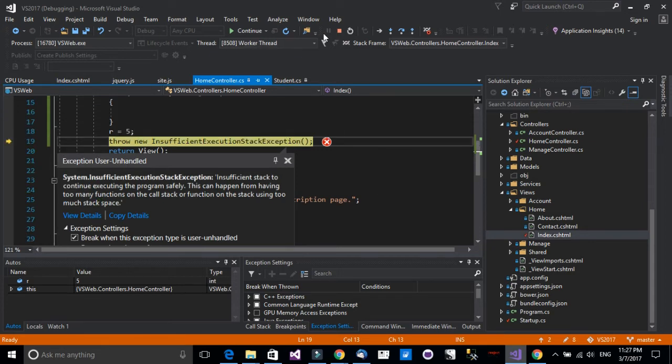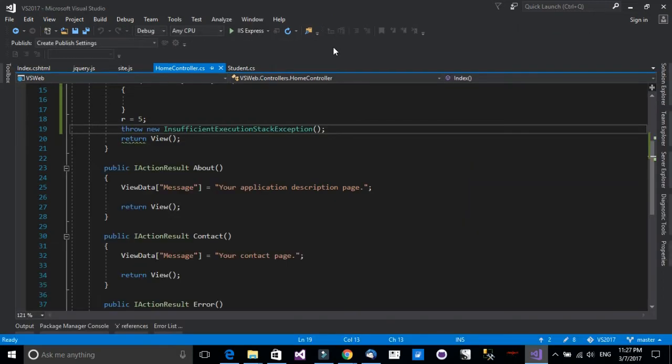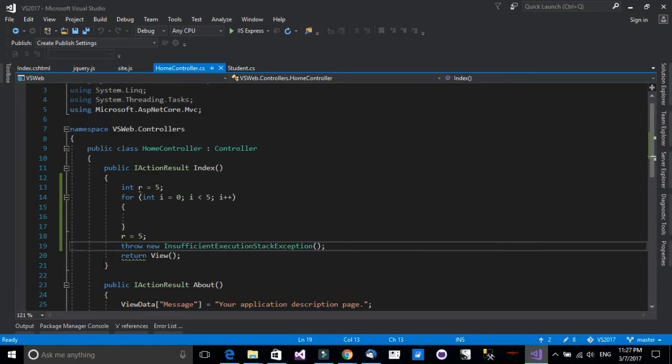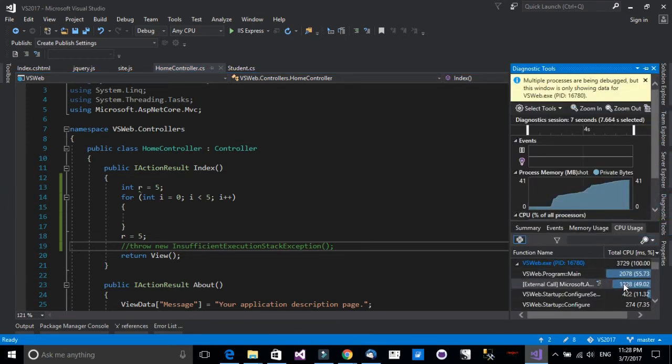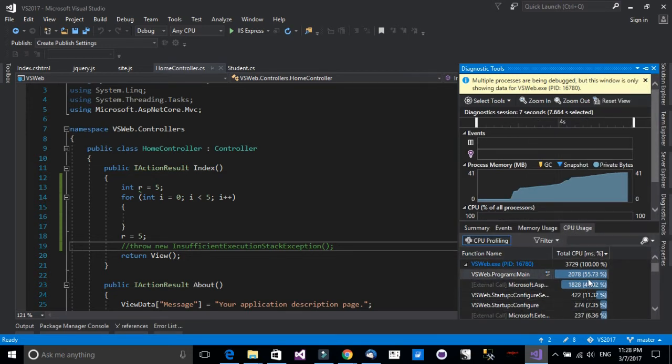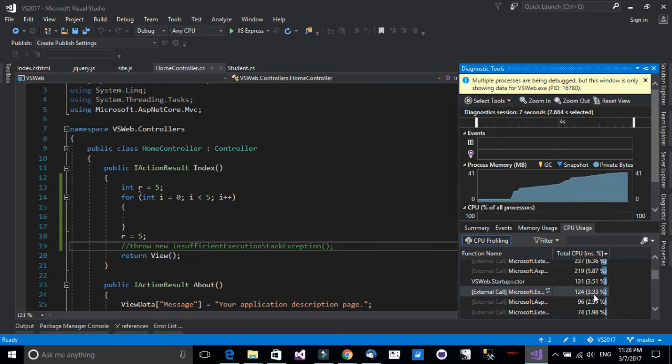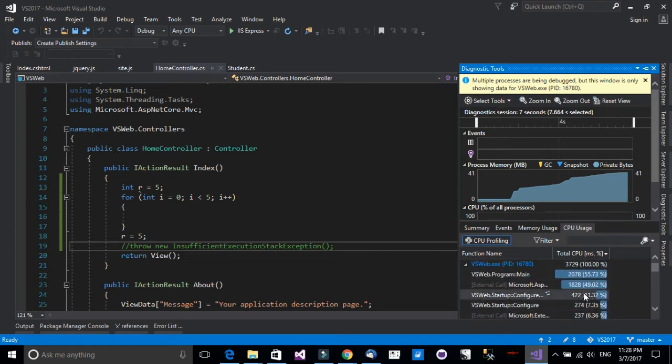Okay, now let's stop that. All right, we talked about conditions. Now let's see some new things in the diagnostic. Let me open the diagnostic tools, and notice with me that when I go to the CPU usage, let me expand it for you. Now it shows me the usage of the CPU for each process inside my application.